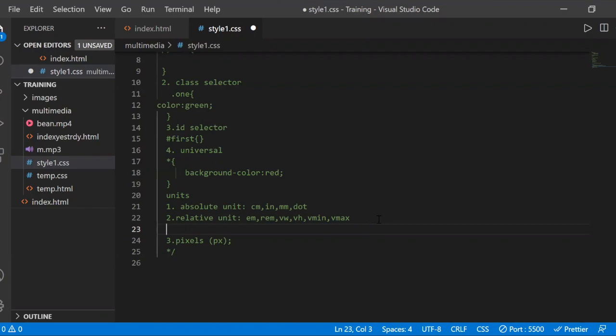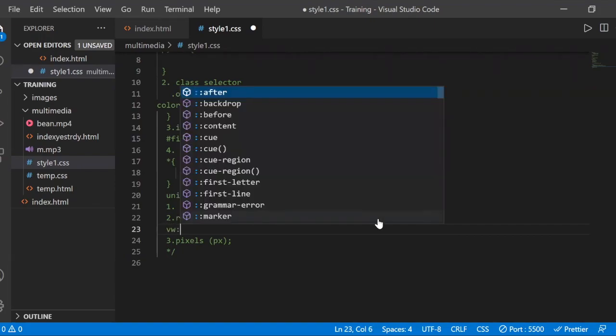Now coming to view width and view height. I recommend using view width and view height whenever you are trying to define width and height, because what view width does is that it represents a percent of the viewport width, okay? What is viewport? It's simply the screen whichever you are seeing right now. If you are on a PC, then your viewport will be the size of your screen, and if you are using a mobile phone, then your viewport will be the size of your mobile screen, okay?